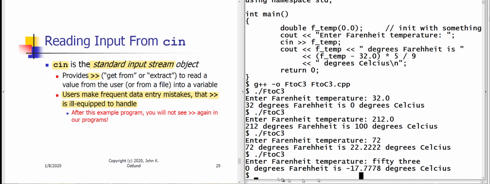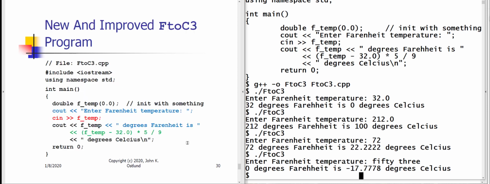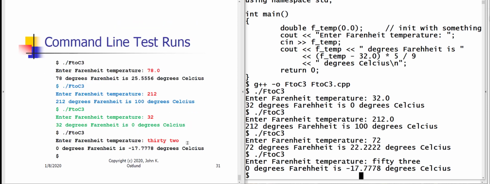Okay, so because users make so many mistakes, this is the only time in the entire course that we're going to show you this get from operator. It's very difficult to detect the many, many different ways that a user might make a mistake using the cin get from operator. So we're going to abandon that almost immediately. All right, here on slide 31 are a few example runs similar to what I just did. And that is the end of week 1, lecture 2.